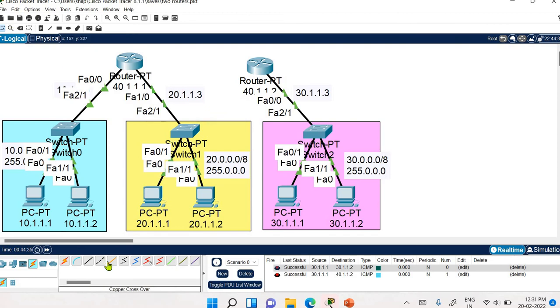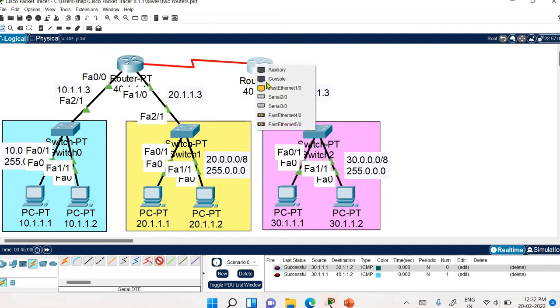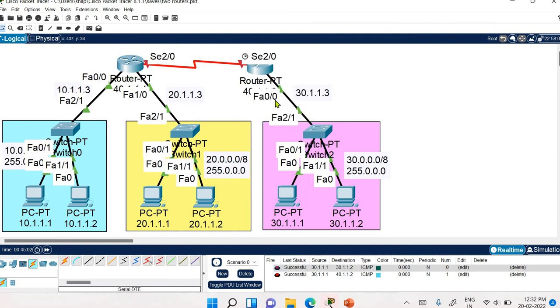For that we need to use this serial cable. You can also use the crossover cable, as they are the same devices, but with a crossover cable we have a distance issue, meaning for longer distances we are supposed to use the serial cable. So I am connecting the routers through this serial port, serial 2/0, and here also I am connecting to serial 2/0. So both routers are connected via the serial 2/0 port.